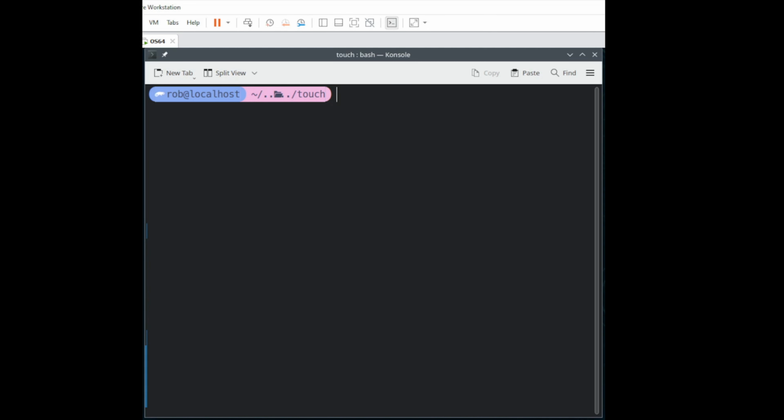In this tutorial, we're going to explore the touch command. The touch command's primary function is to modify a date timestamp. Also, the utility is commonly used for file creation, although this is not its primary function.